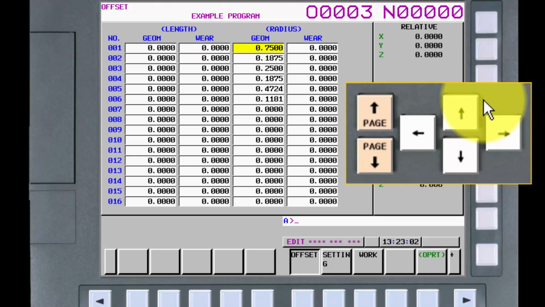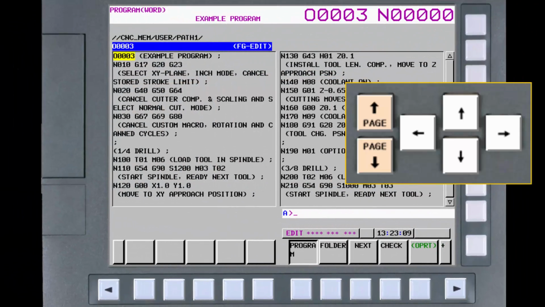Now let's see how the cursor keys work in a part program. Here we have a program displayed. We can see the program identification block beginning with the O number. It is followed by blocks N10 through N210. The program is displayed in two columns on this 10.4-inch display.